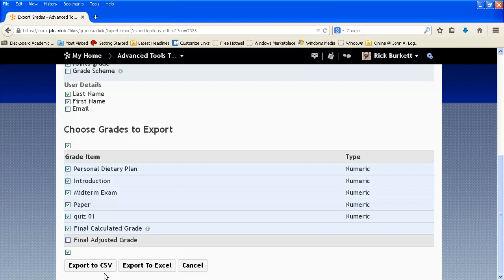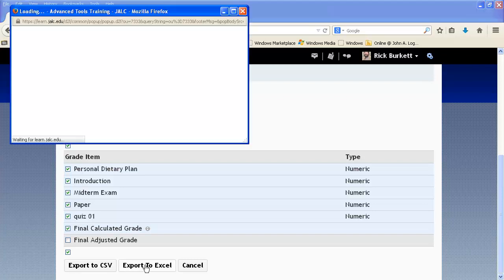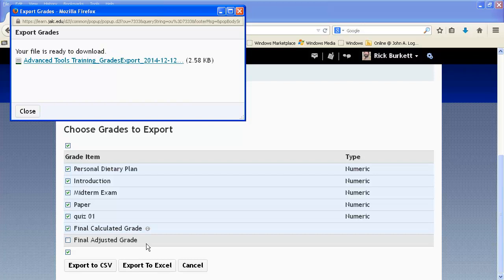So once you're done, you can go ahead and export it as a CSV file, which is a comma separated value file. That will open in Excel, or you can just tell it to go ahead and export it to Excel. And I'm going to go ahead and click on that button. It then gives me a link.